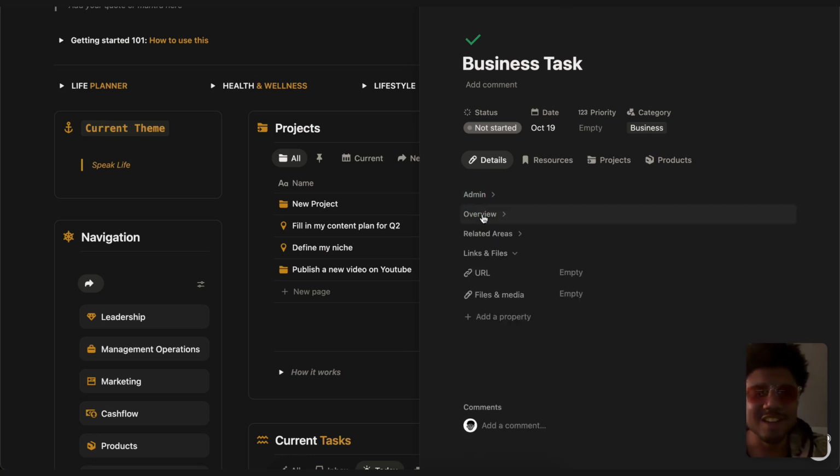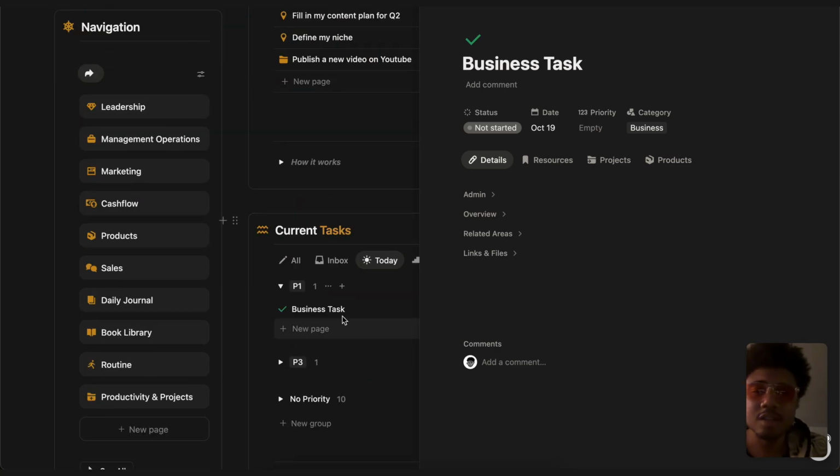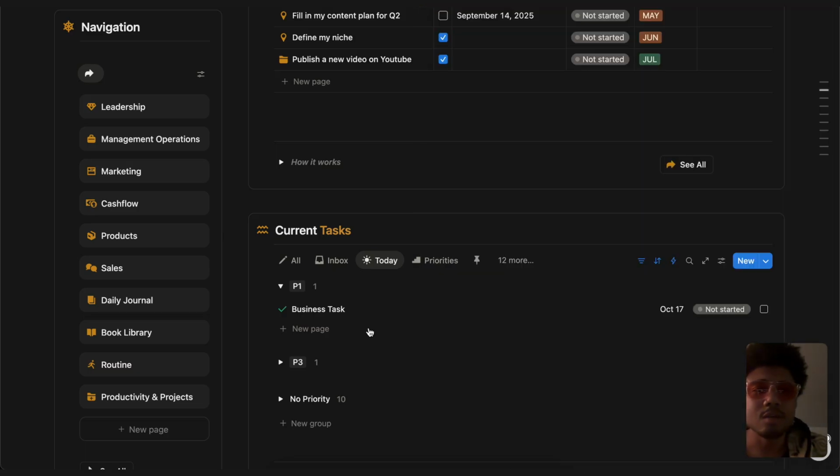What are we doing? All right, so we just opened up a new task, and this is a business task, and this is going to be in the task database here. You can see it right there. It's priority number uno, and as you can see, we can close out of that. If it's done, say I finished the task, just click done, and it'll disappear. There it goes.